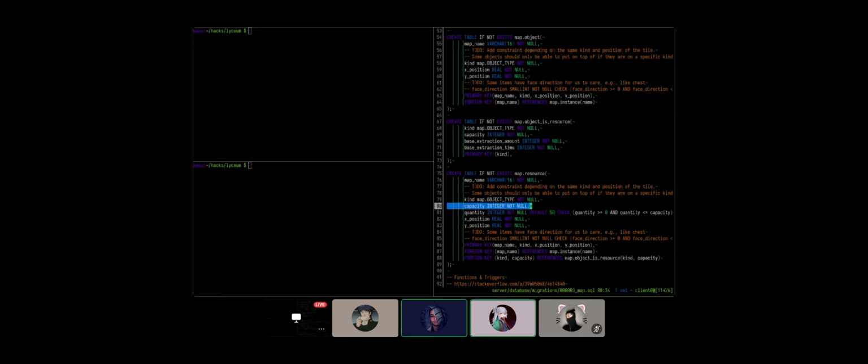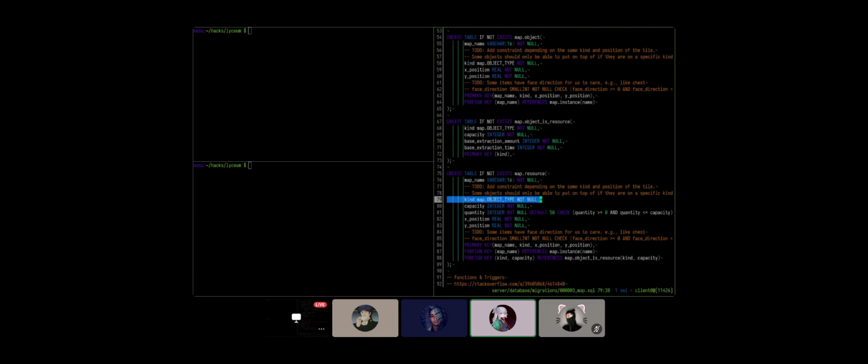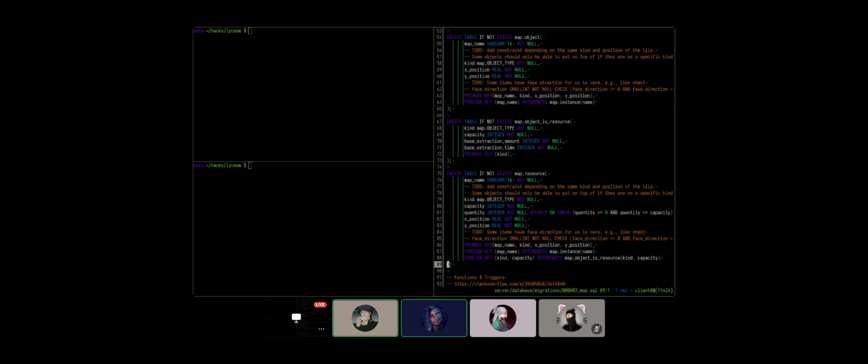Okay, now we need to make the capacity function. Do we need to make a function to make sure that we only have an entry in this map if this kind here exists in this other table? Yes. You need to make a trigger, actually. Oh, okay. So, a trigger?